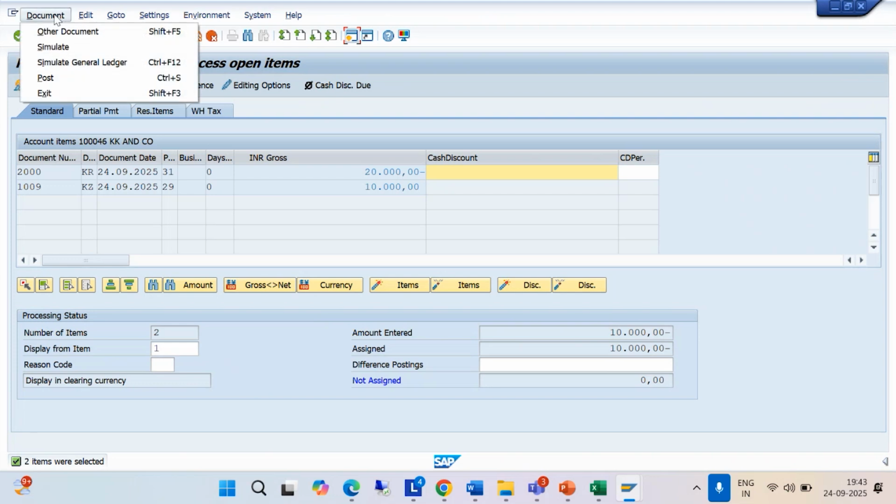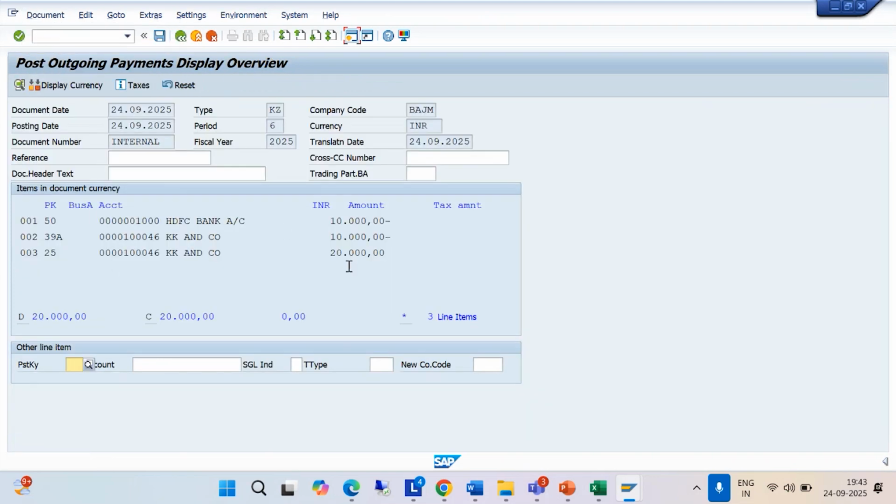So you have to go to the document and simulate it, and you will see the accounting entry here. If you see here the document date and posting date, and which document type has been created, like vendor payment posted, there will be three line items. HDFC Bank 10,000 you have given, and after that for the vendor we have given 10,000, and we have posted one invoice. Within the one invoice, 10,000 is the advance and 10,000 is the final payment we are making. And you have to save it.